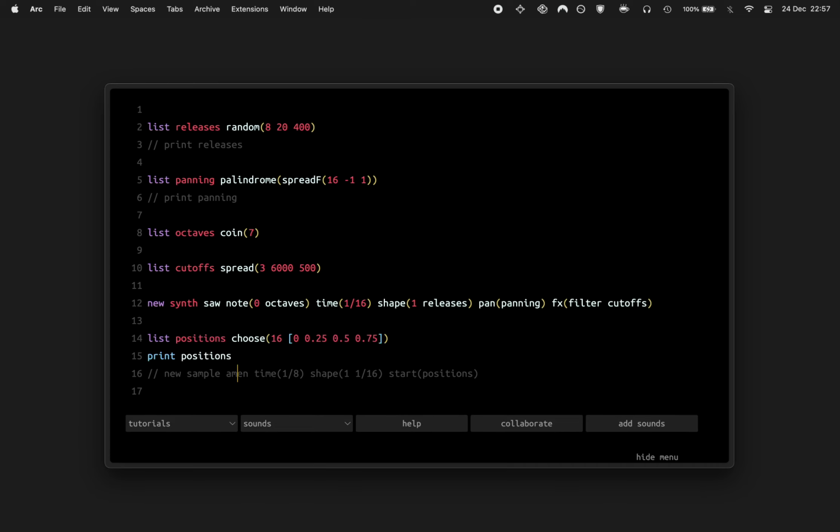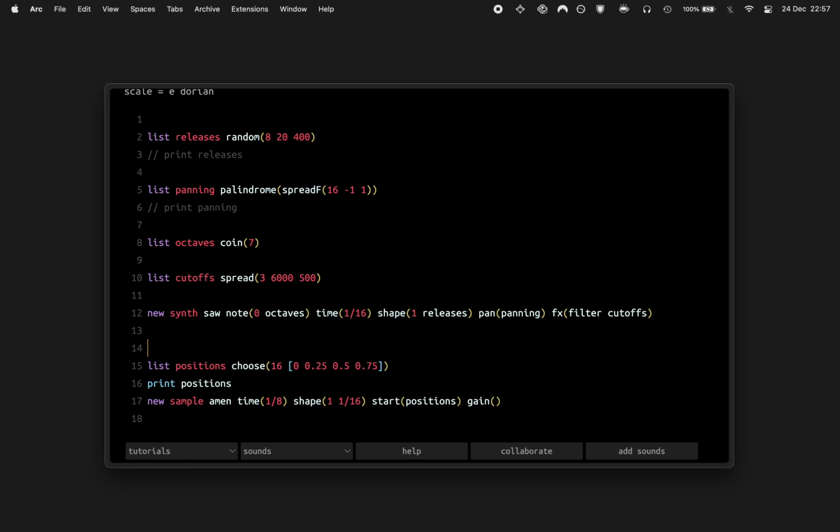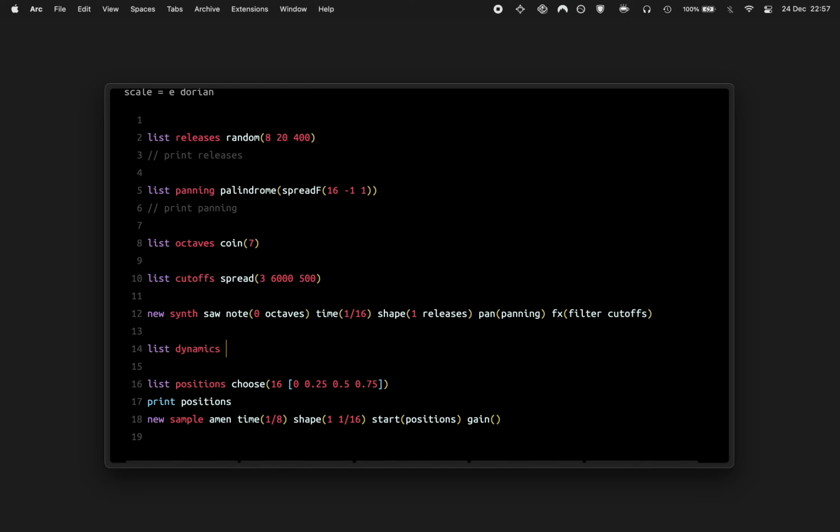And for the drums, I want to use the gain function so we can add a bit more dynamics to the sound. So for that, I can create the dynamics randomly, list dynamics. But in this case, we have the same issue as with the spread. If I want the gain value to be, for example, 0.5, we need to have a random value that can be generated between 0 and 1.